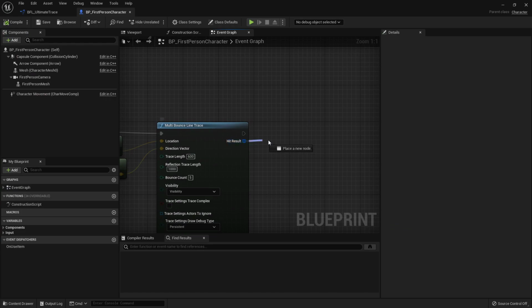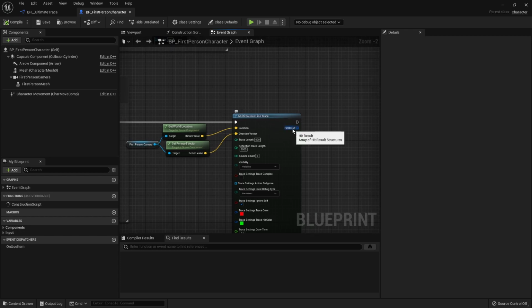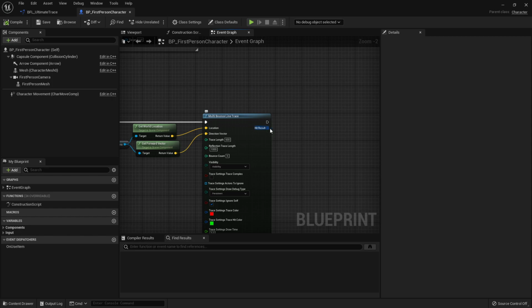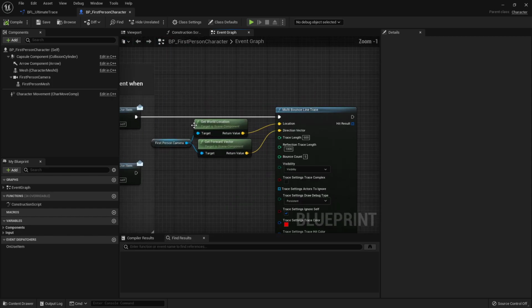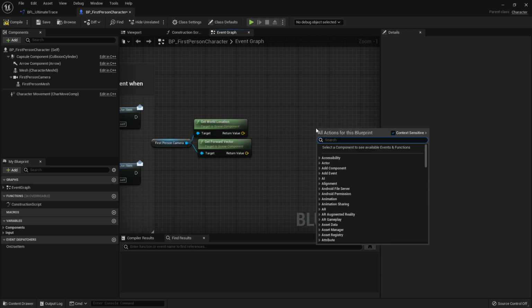Keep in mind, for each of these you have the output. It is an array or just a single hit, depending on what we are tracing. All multi-line traces are going to have an array, but otherwise you're going to have a single one. So let's do this.